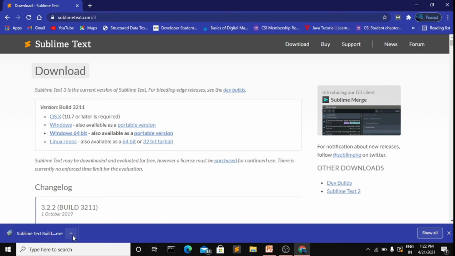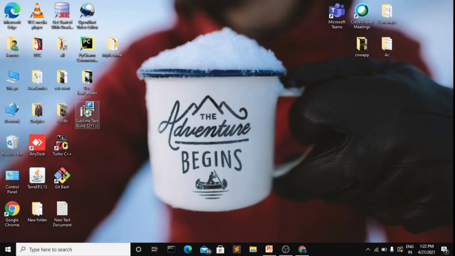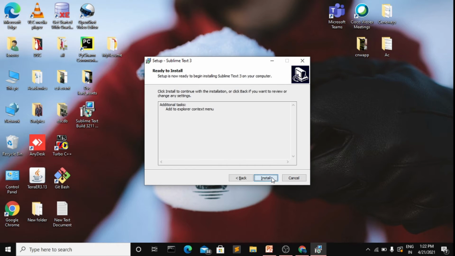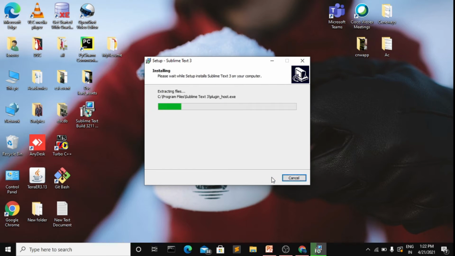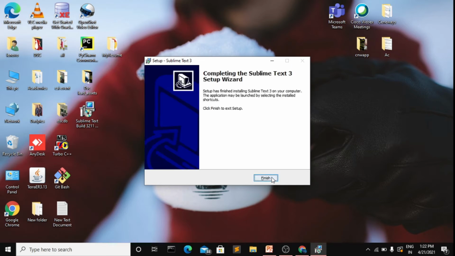So here is my executable file, right? So you will find it in the download section. So I will open that and allow my permissions. Yeah, click on next, click on install. So that's easy. Sublime is a very lightweight software compared to Visual Studio Code or any other IDEs. So let's see the beautiful features provided by the Sublime Text now.